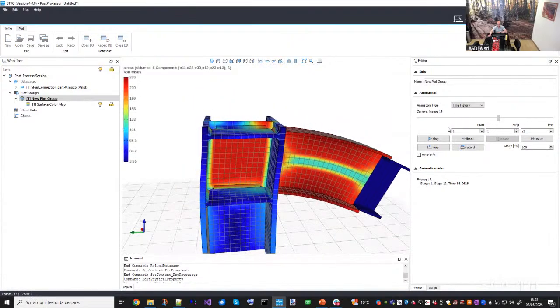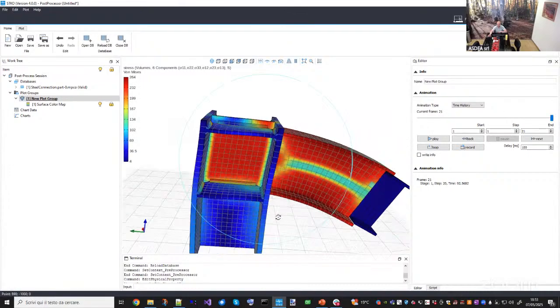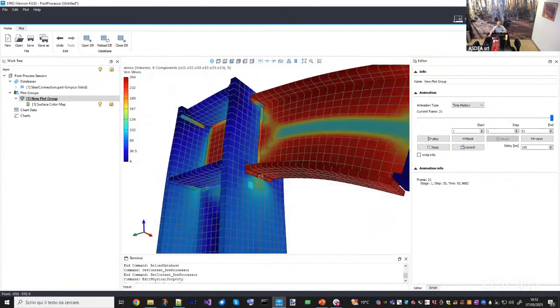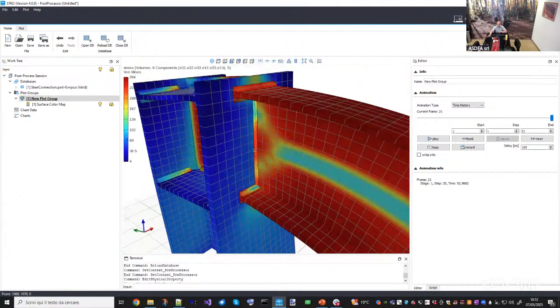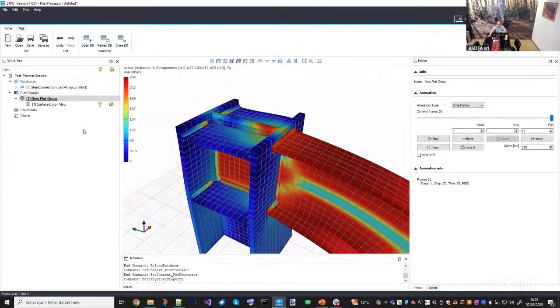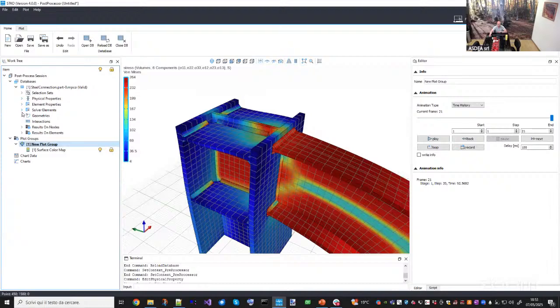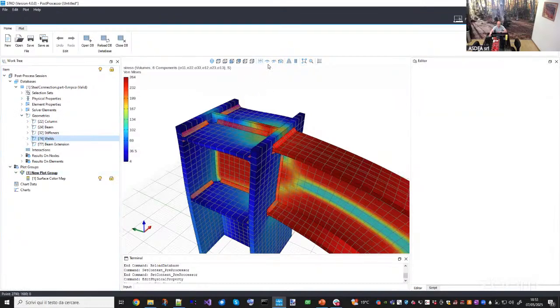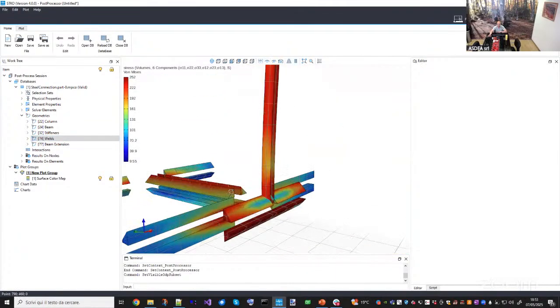So let's bring it in this way. And now you can see also the stress distribution on the welds. Of course, these ones are the welds that are suffering the most. If I isolate the welds, select, you will see these ones, okay?